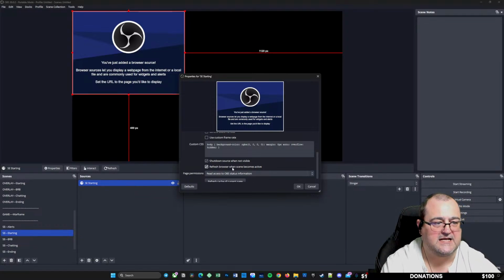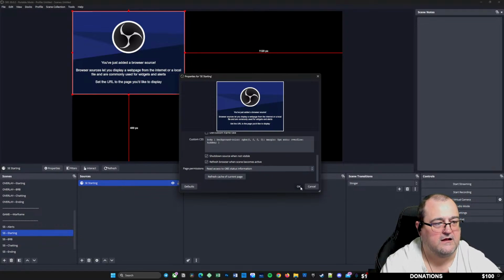And a timer will only reset if it's refreshed when you click on that page. So these are the only two you need to check off. So it's shut down when not visible to save PC resources, and refresh browser when scene becomes active. So this just restarts it from the beginning.